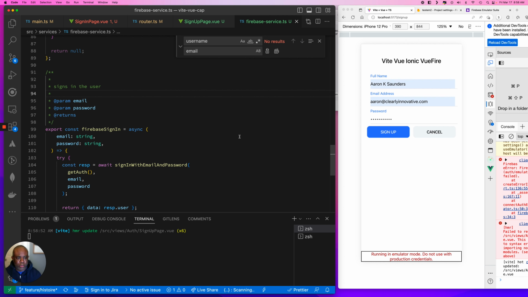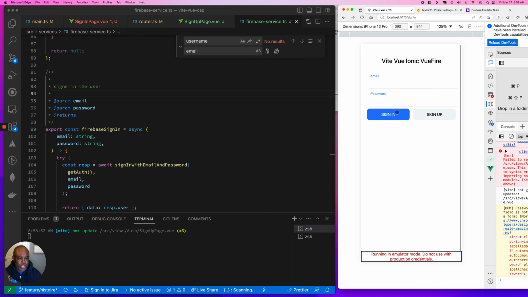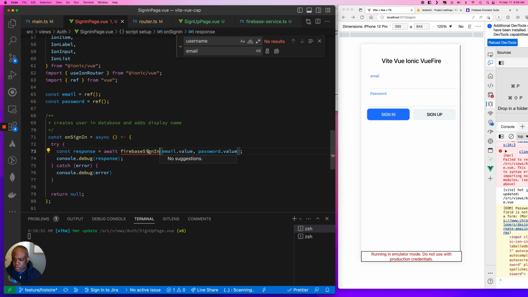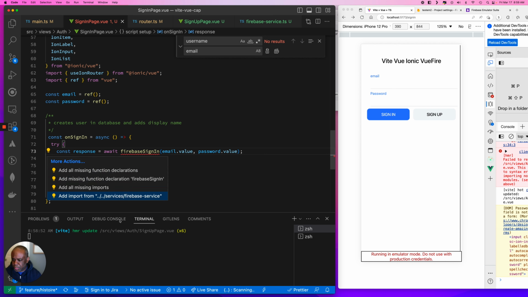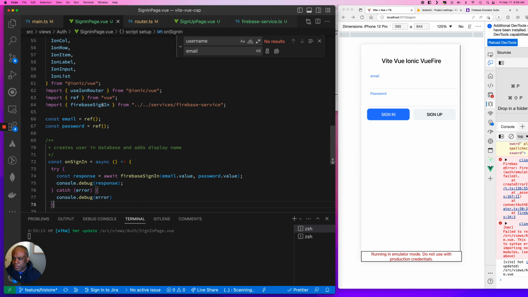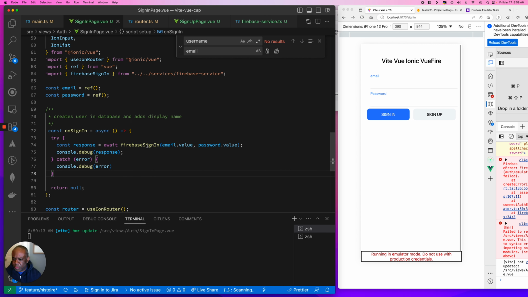So let's give it a go. So let's cancel, go to our sign in page. Let's go back to our sign in page. It's complaining because I need to import this guy. So let's import it. So you can see we have our Firebase sign in. So we have our email, Firebase sign in, successful response, log it out.